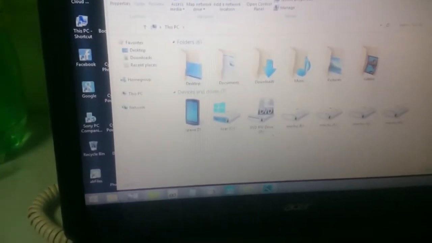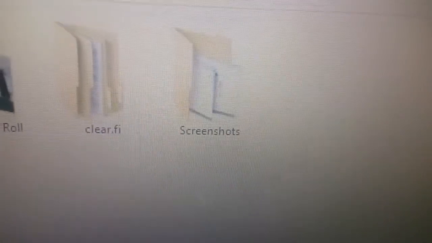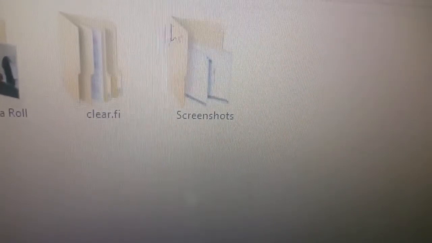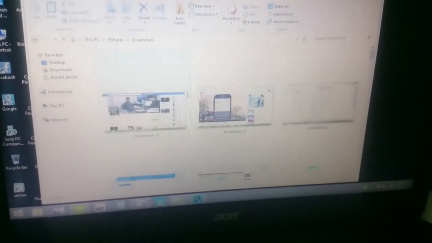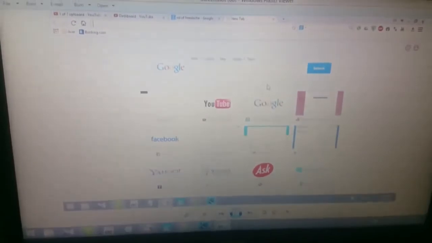Just go to gallery, pictures. There is also a screenshot folder that came in automatically. The folder name is Screenshot. Open that. Then the last one is what we took this time. Just open that. You see there's a browser window. So it's easy and fast.